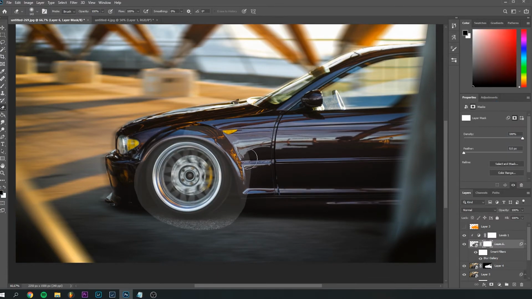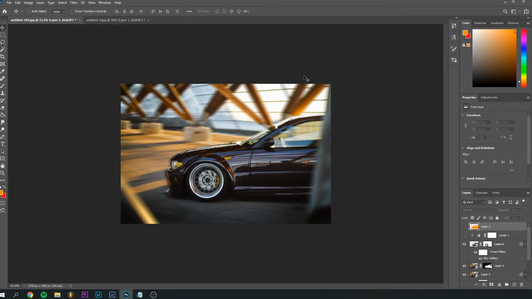I get that this image isn't the best one to show an example of, but I already have it open, so I'm just gonna use this.